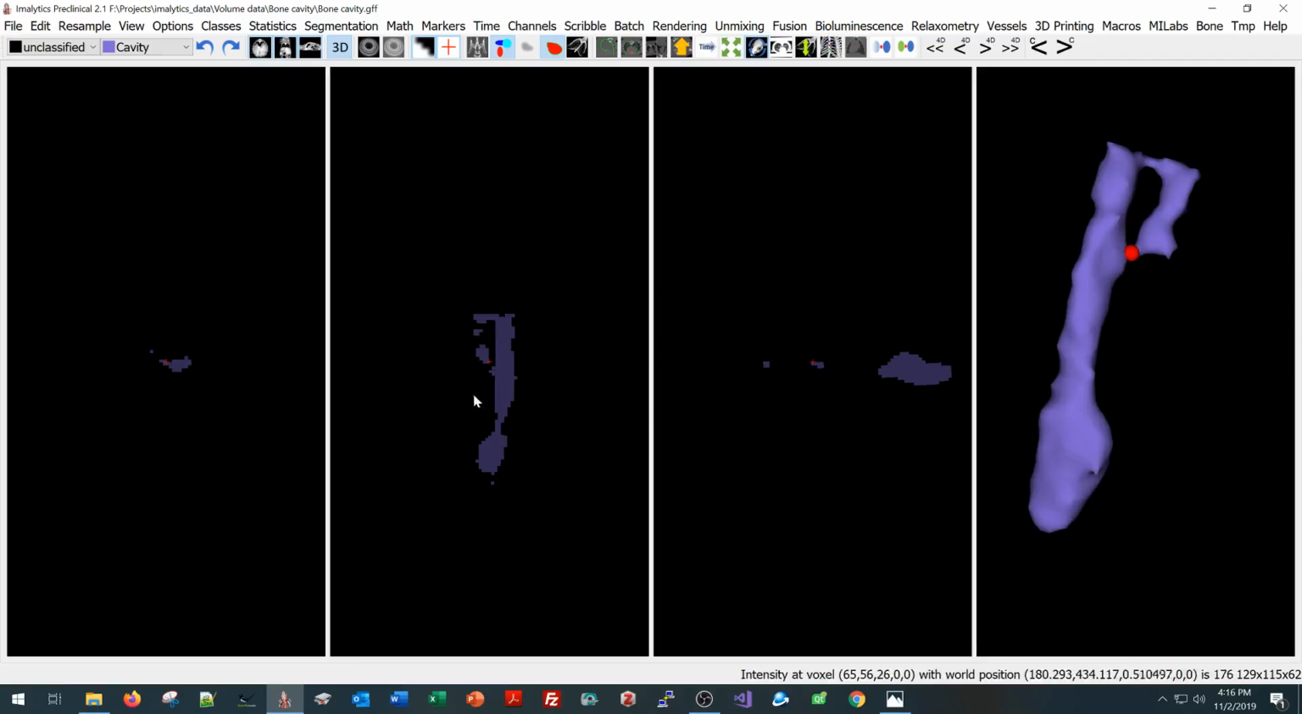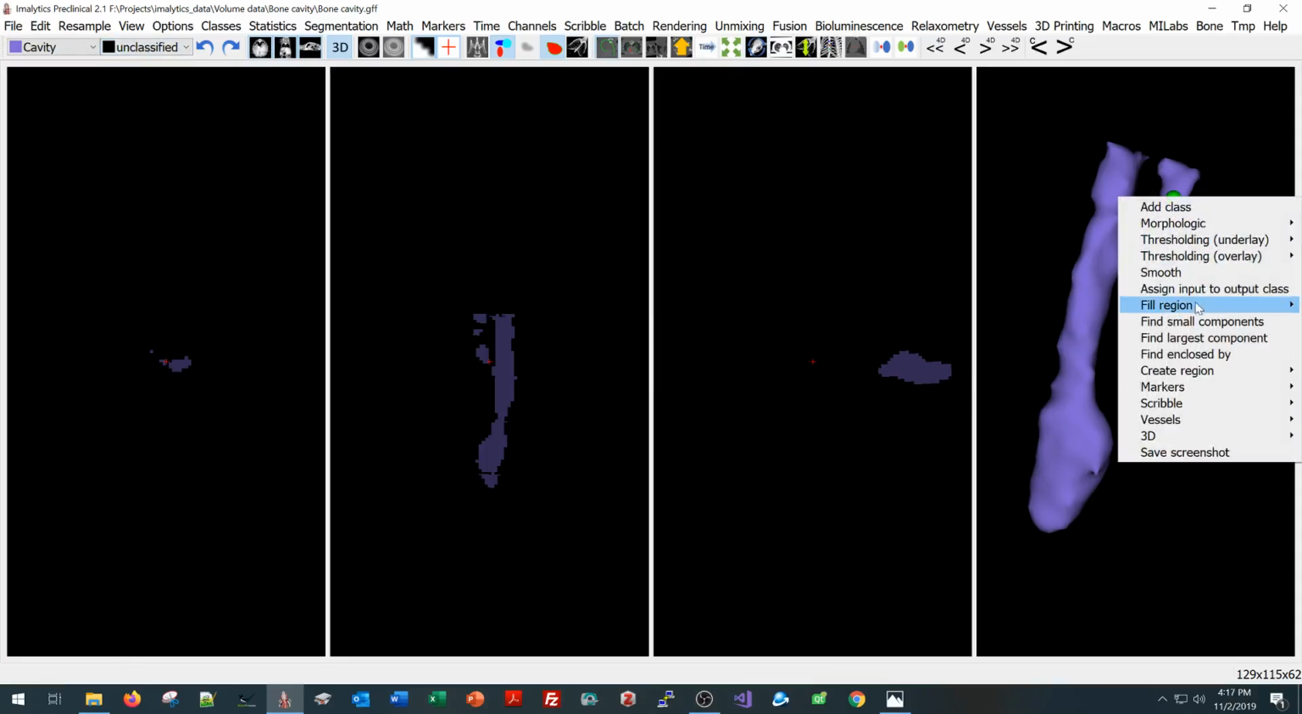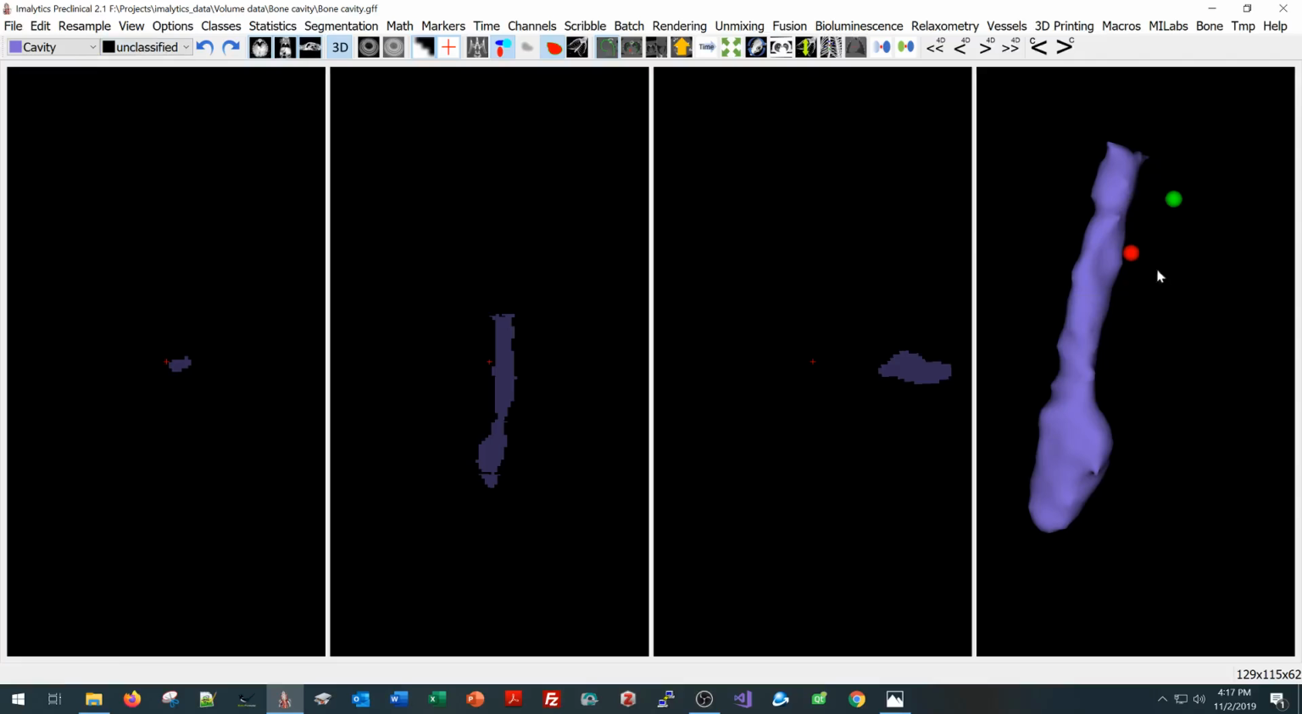So let's jump there and use a slice where we are orthogonal and do a cutting here and here with F2. Now it is separated here, and now we can set the output class to unclassified and do a fill region operation to get rid of that. So now here we have the cavity nicely cleaned up.